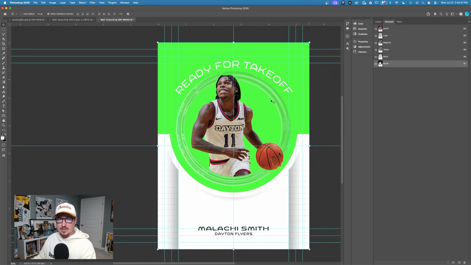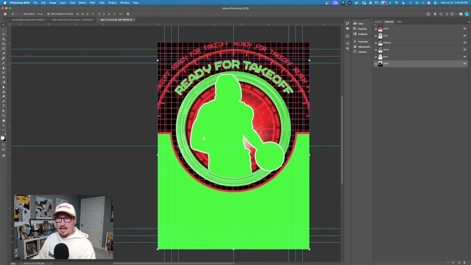So if I turn these on, you can see this is what is going to print white, but it's the inverse of what we want. So all I have to do is hit Command I with this selected, and now I have on here the white mask layer on top of this CMYK layer.